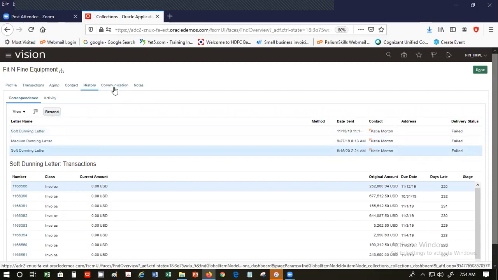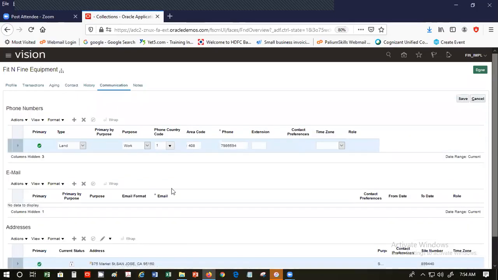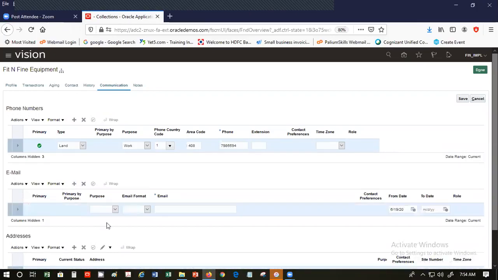And in case you want to check whether this is coming in or not, in the communication, you can go and change the email. You can keep your email and check whether you are receiving it or not. So from here, you can add an email format, and then you can put in your email address and send it, and you will find that it would have gone to you.